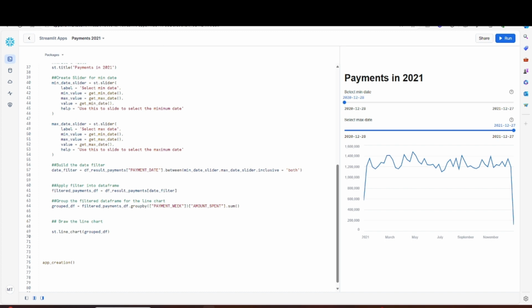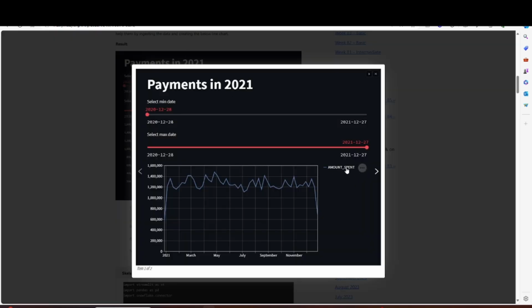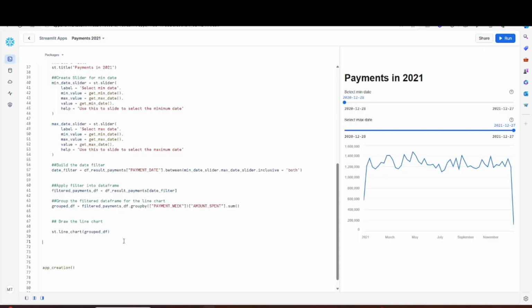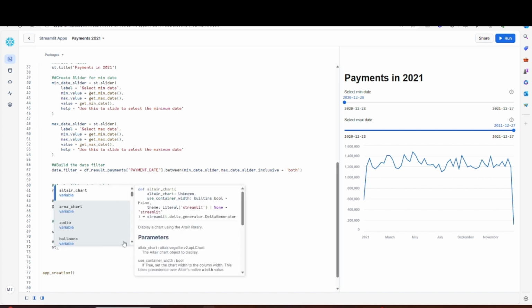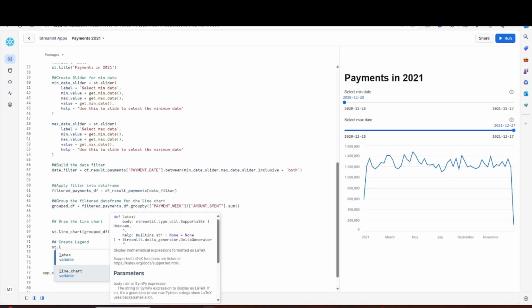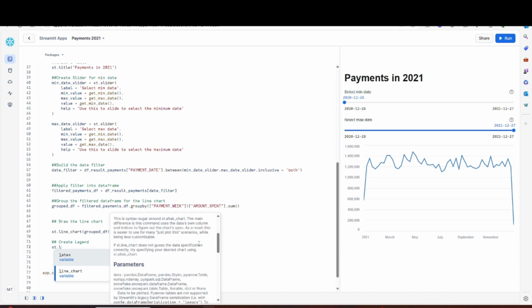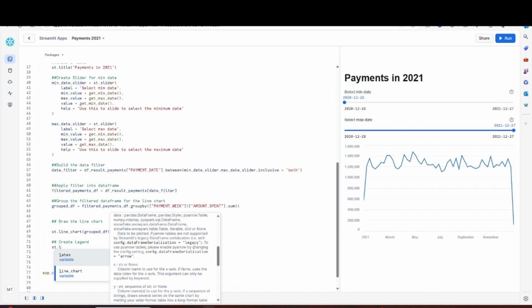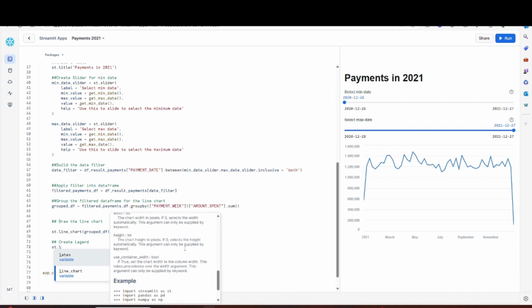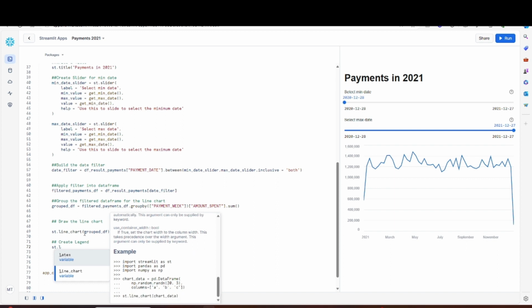And also one more thing we forgot is the legend here, the key, just amount spent. How do you want me to do that? Let me see. Create legend. I'm not sure if Streamlit has a function for a line chart legend. So I'm not sure. Let me see. It doesn't have it. I don't think it has a legend. Okay, well, I think I can do something else.